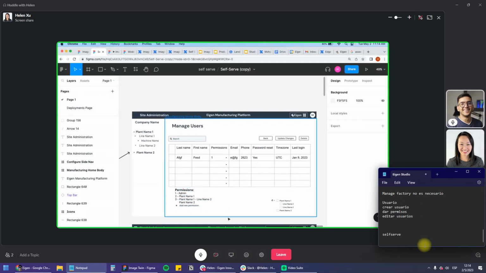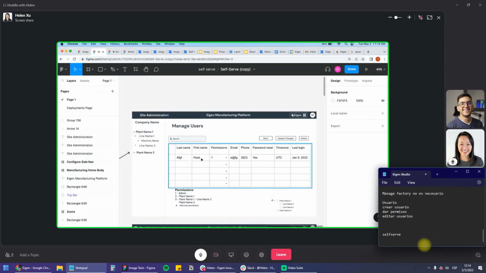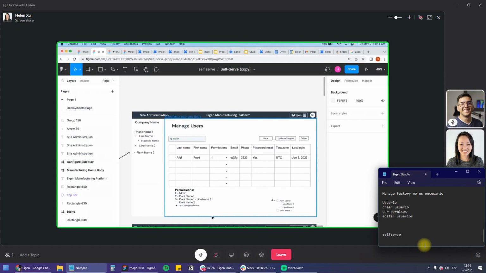And also, how do you edit permissions? You can edit last name, edit first name, that's easy. You can reset the password, that's easy. But how do you edit permissions? Do you edit the number? And what happens if your combination is not listed? Do you need to add a new permission here? So let's recreate this. I just put all the things here, but it's probably not the best user experience.